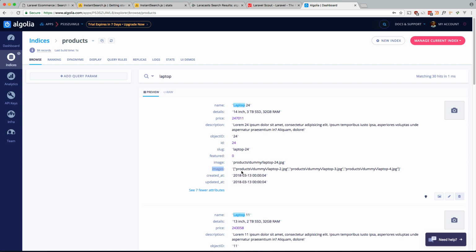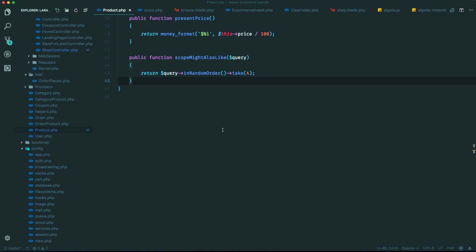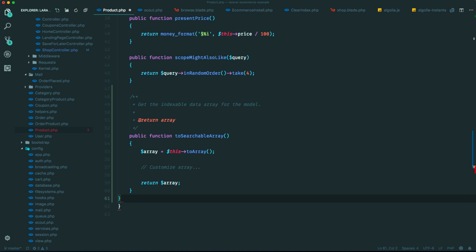And once we push up an array of categories, Algolia is smart enough to recognize that it has more than one and it will take care of the rest for us. So if you go to the Laravel Scout documentation, you'll see that you can use this toSearchable array to push more fields to the Algolia index. So let's go ahead and do that. Into our product model, let's paste that in.